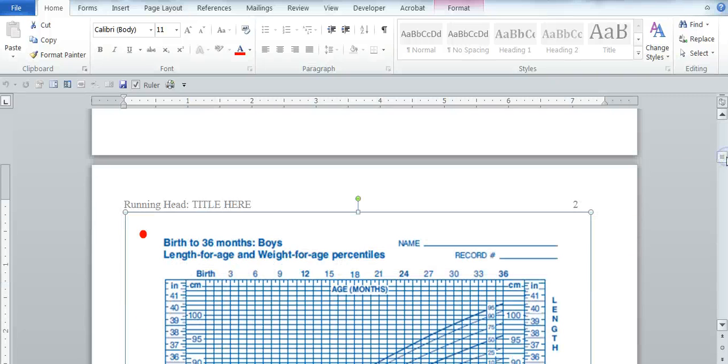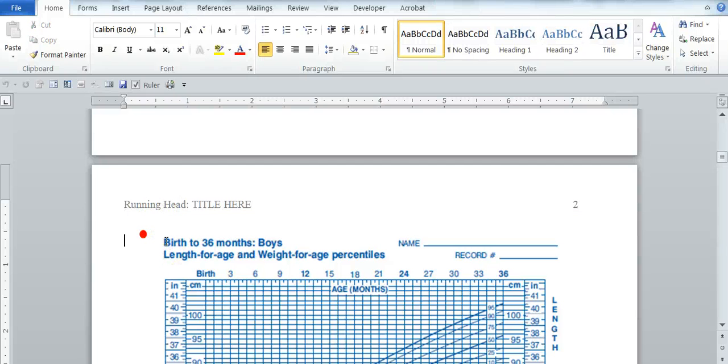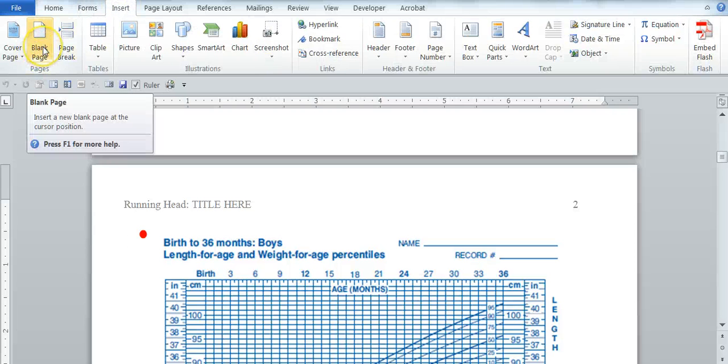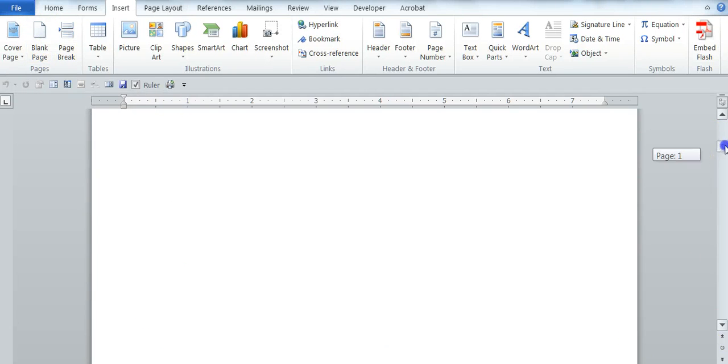The first thing that I want to show you is that when you are doing this, you must have a title page. So you're going to click on this right here, and you're going to go up here to insert, and you're going to hit blank form or blank page. Click on it, and you're going to come up with a blank page up here.